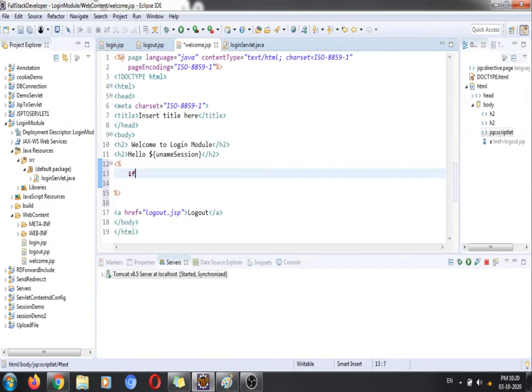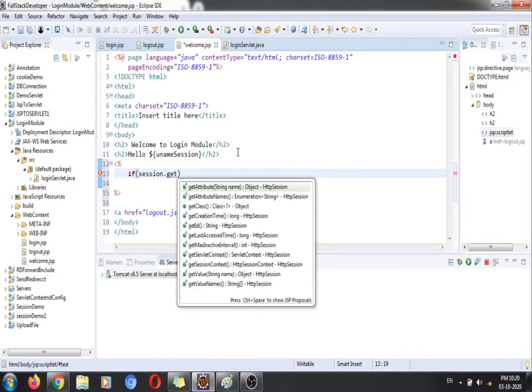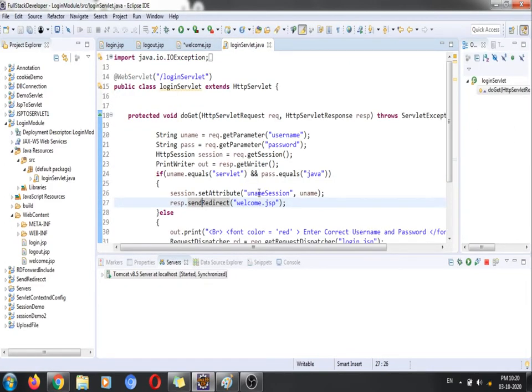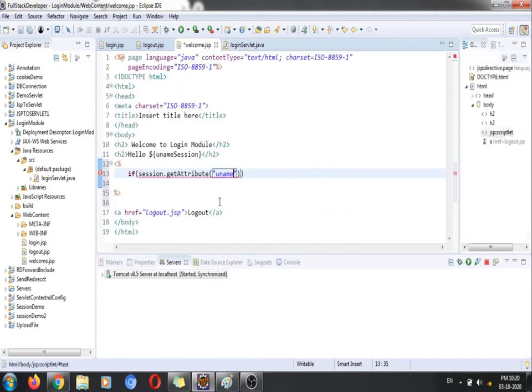So simply we need to write an if. Now session is an object that is given by Tomcat in the JSP. So directly we are going to use that one. session.getAttribute, and now the attribute name is nothing but our uname session. Fine. Let's see what we have done here. We have used the uname session. This is the name of our session.